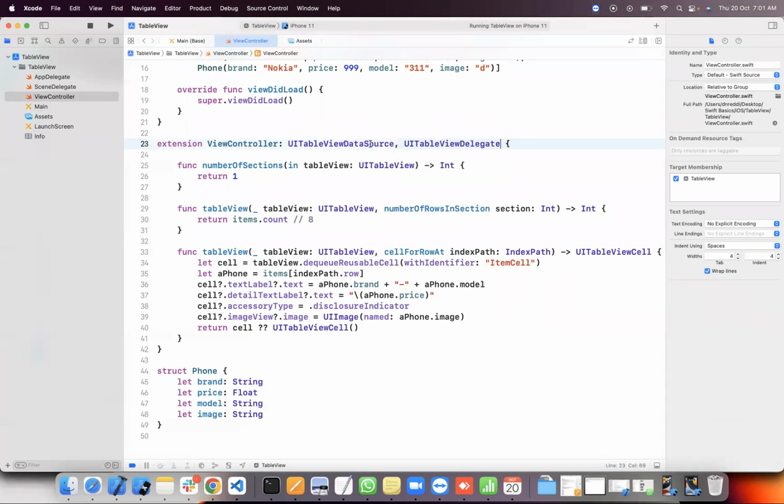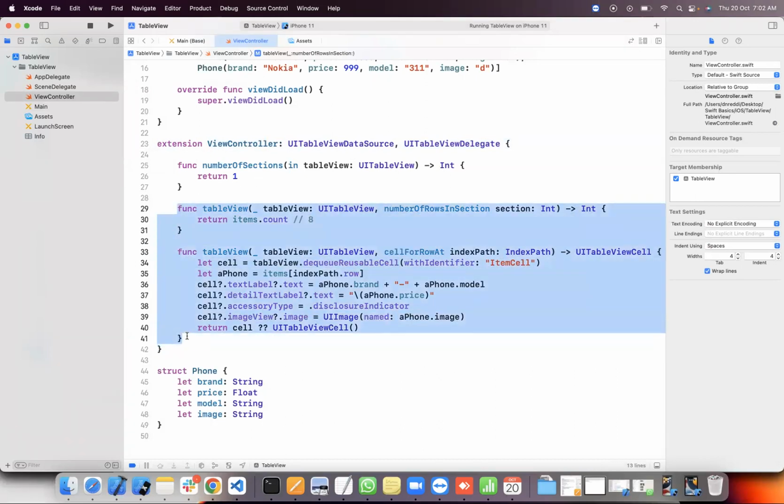In interviews, they will ask you what is the difference between UITableViewDataSource and UITableViewDelegate. What is dequeueReusableCell with identifier? What is reuse identifier? What are the default required methods? About table view, you will definitely, 1000%, face a question about table view. The questions will be in different forms.